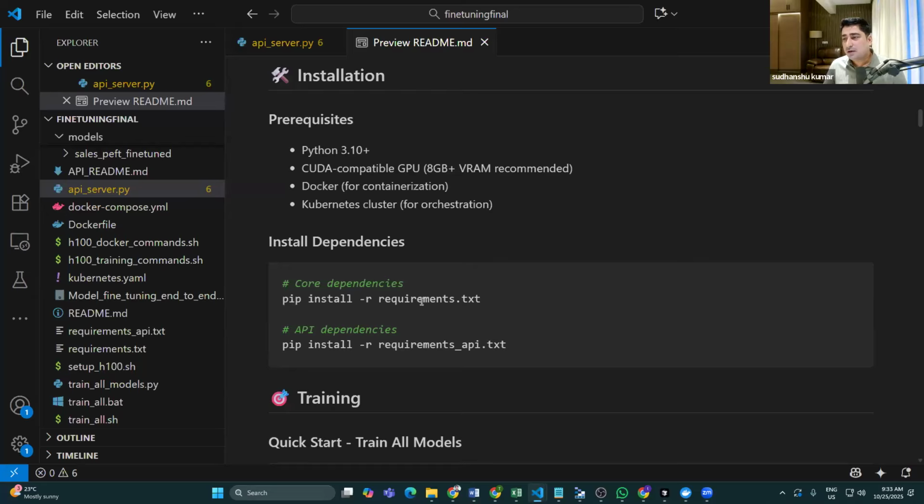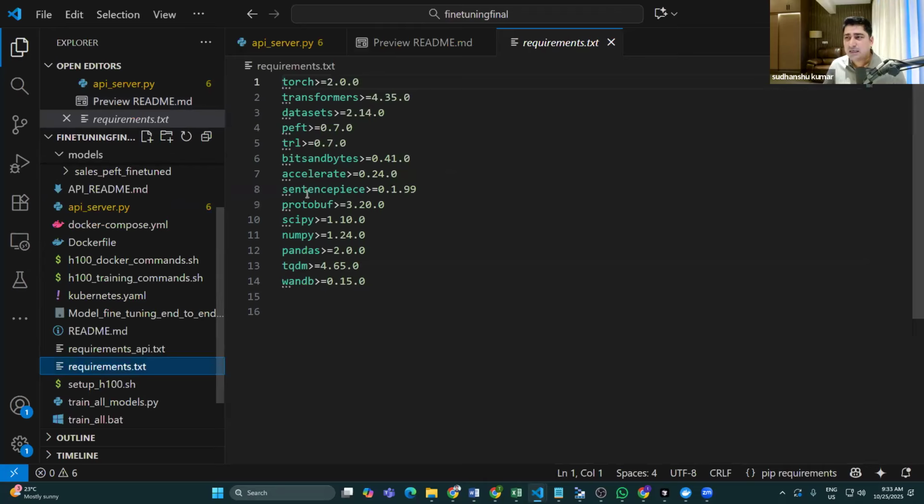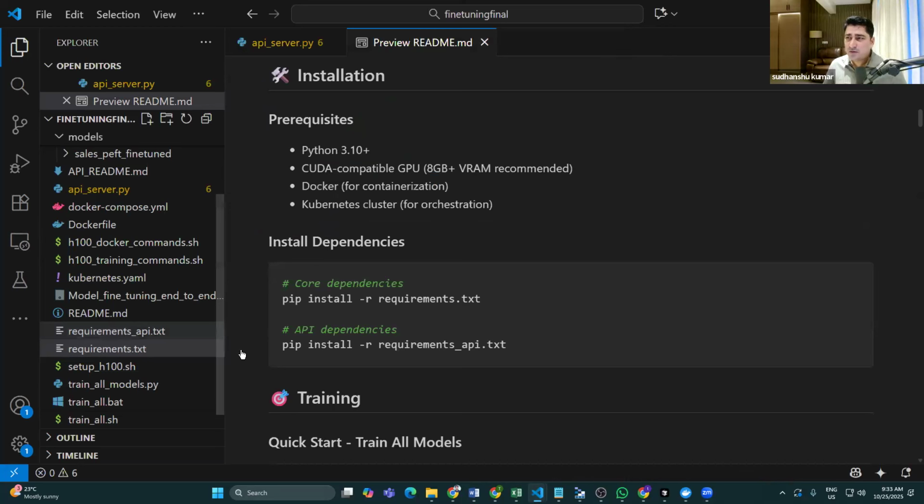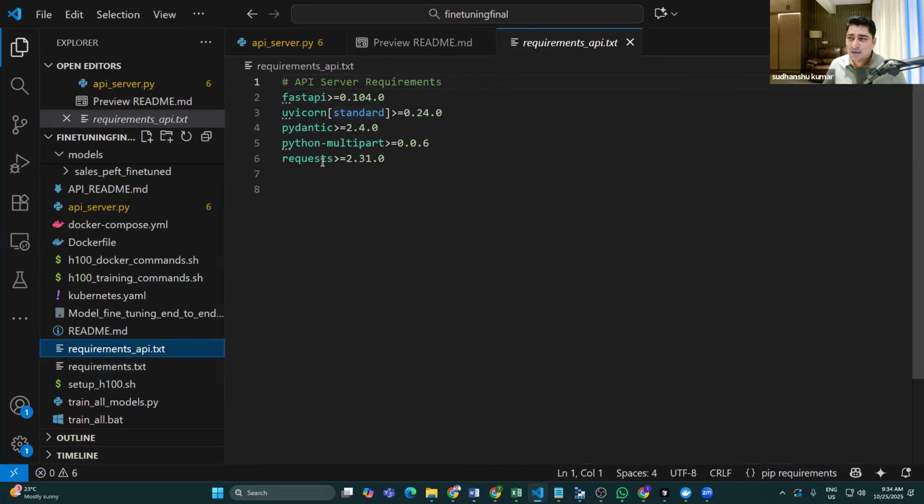So first of all, you have to do a requirement.txt installation. Second, this is for the API. So I have created two requirement.txt files, one for the time of training and one for inferencing. For training, we need a little bit more installation. For testing, if we are just doing inferencing, we don't need much. We just need FastAPI over here, pydantic and related libraries. That's it.